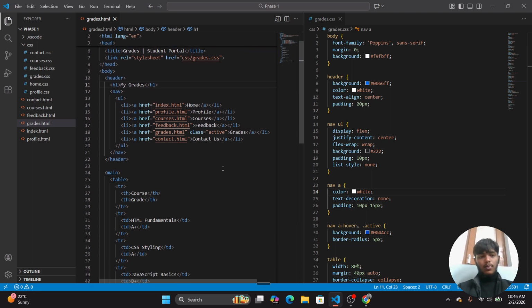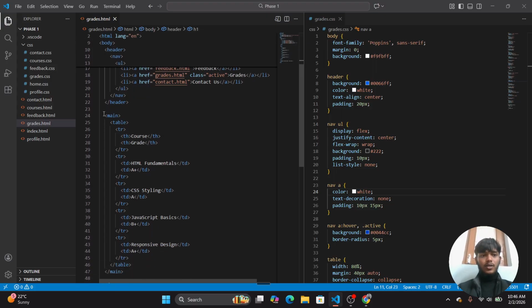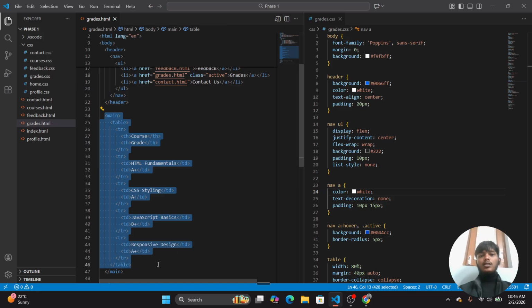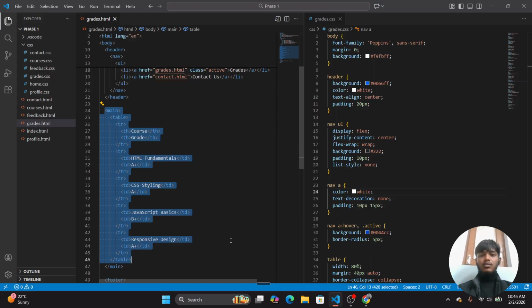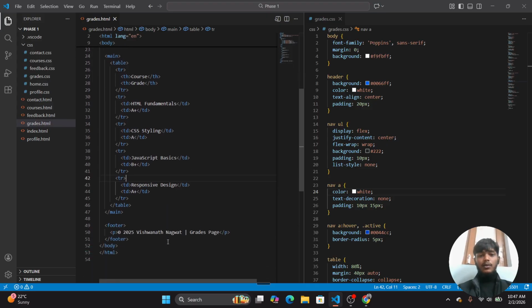Now jump to the main section and table. In the main tag, I created a table to display grades. This table has two columns, course and grades. Each row shows the course's name and its grade. This table format makes the data easy to read and understand. Here are some courses like HTML fundamentals, CSS, JavaScript, and responsive design, with their grades.